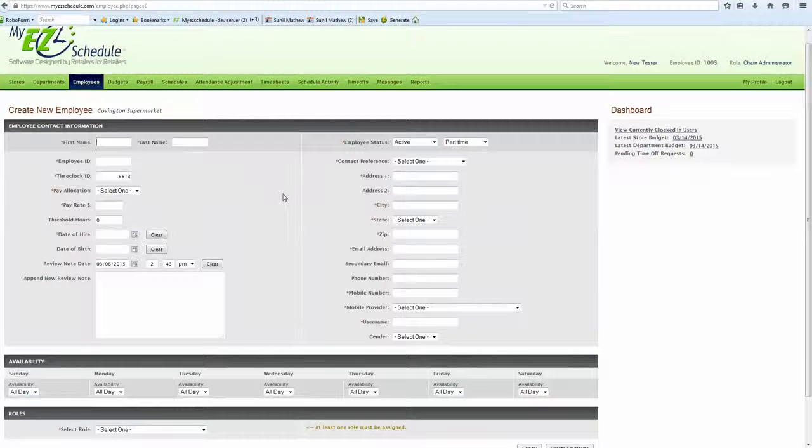So we're going to create a sample employee. We're going to call him John Baker. First name, last name. Employee ID for the employee will be assigned for the time clock. This is what they'll use to punch in and out. Employee ID is whatever your current ID is. If you're with Pro or FMS or other carriers, whatever their employee ID for payroll is can be used here. So that would go there.